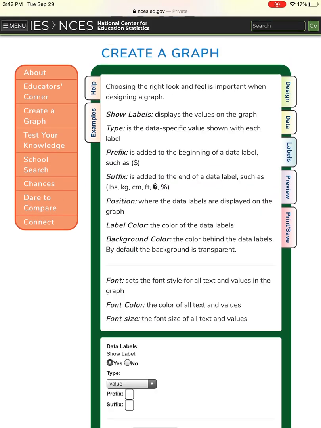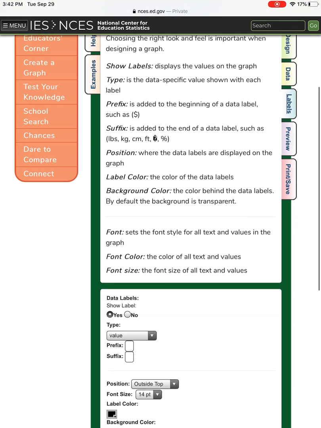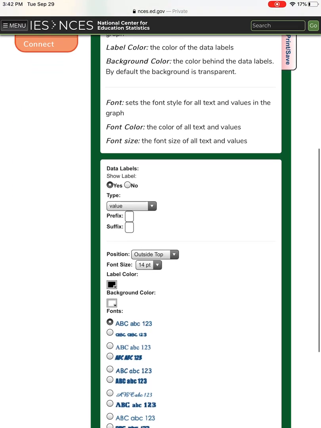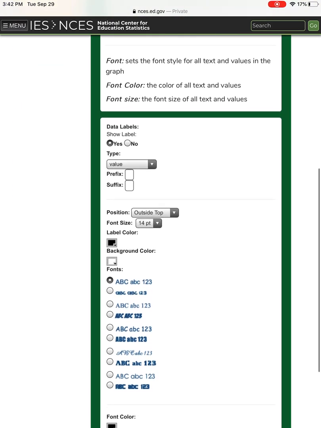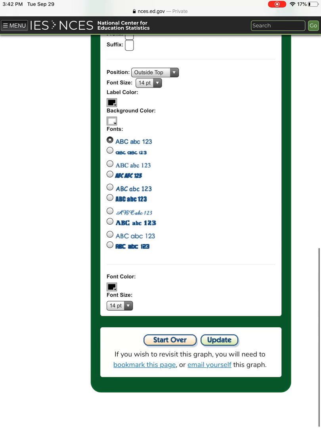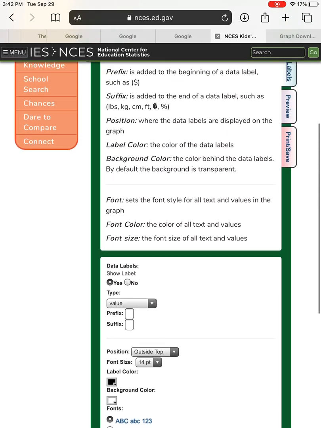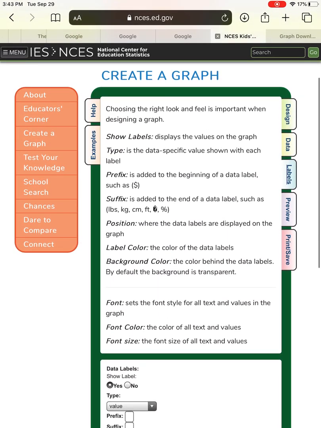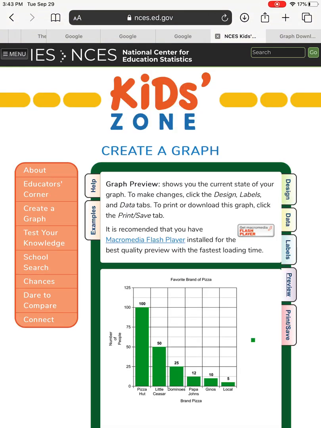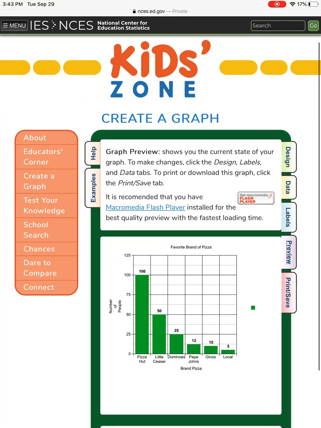And the labels, you can change the font and stuff on that if you want to. I'm happy with the ABC font that's there, but if you want to change the fonts, you can. You can change the size of the font, the color of the font. I'm okay with just the basics, so I'm going to leave that the way it is. And then you hit preview, and there's our graph. Favorite brand of pizza is the title, y-axis is number of people, and then brand of pizza is on the bottom, and it's graphed it for us.